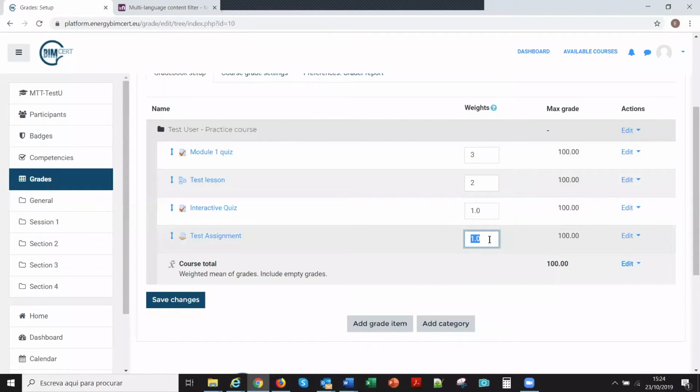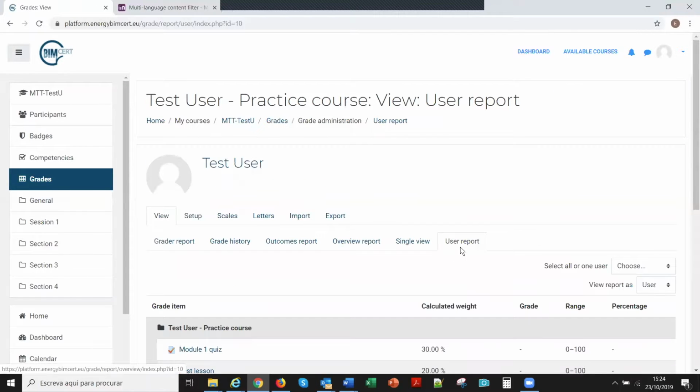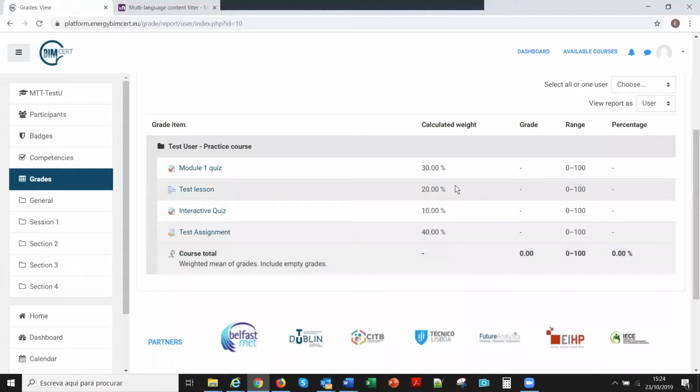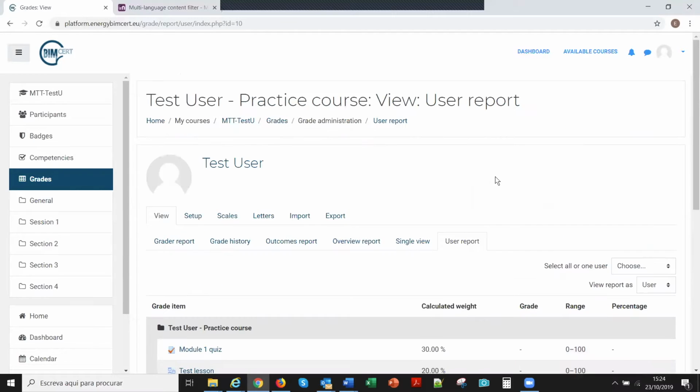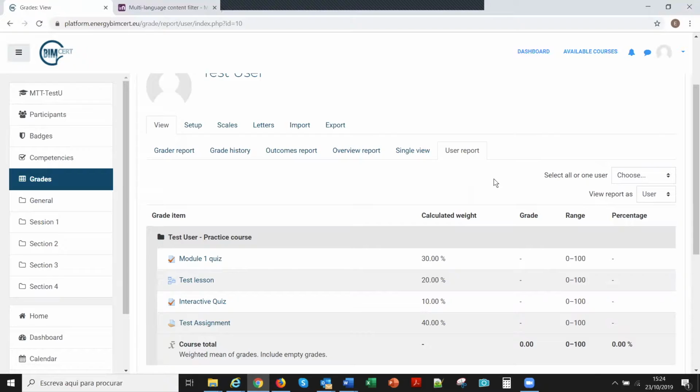Let's put 4. The assignments were 4. So I have here 3, 2, 1, 4. Well, they add up to 10, just to show you that once you save the changes, 3, 2, 1, 4. If I check the user report now, view user report, Moodle has just converted those values to percentage: 30, 20, 10, 40. So the student will get here all the information about the weight in terms of percentage, right?